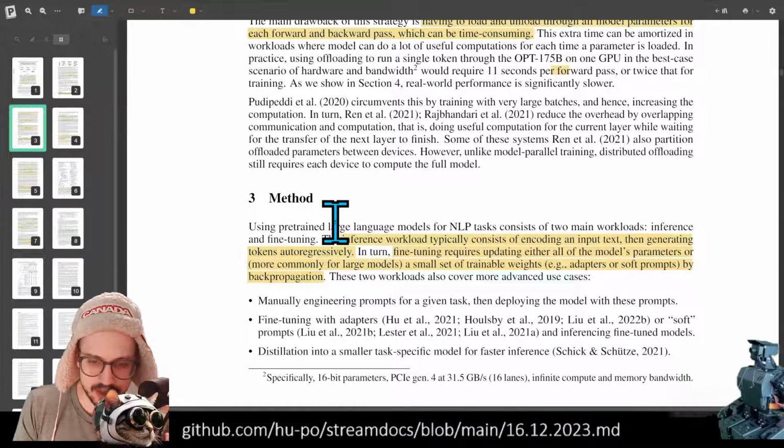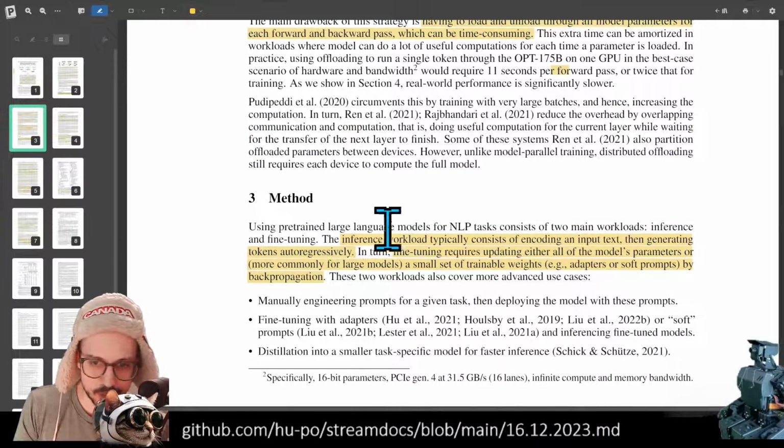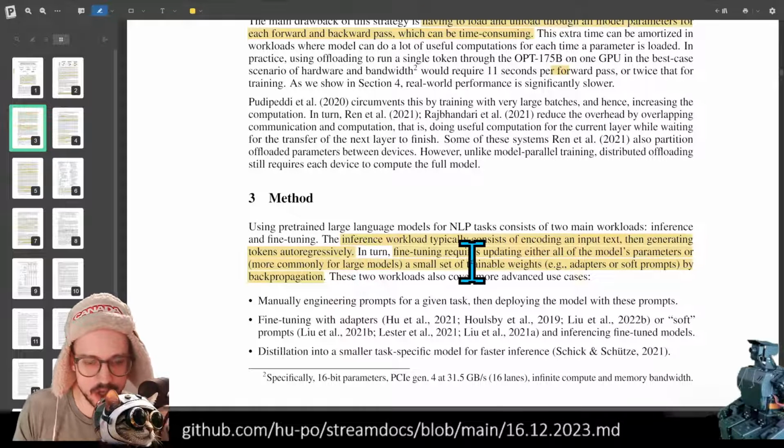Using pre-trained a method. Okay, so now we finally get to the method section of this paper. The inference workload typically consists of encoding an input text and then generating tokens autoregressively. So this is the typical large language model workload, right, where you're encoding the entire prompt, and the entire prompt can be encoded at the same time because it's just self-attention. But then when you decode that prompt in order to autoregressively predict tokens, you're going to need to do this cross attention with the last token.